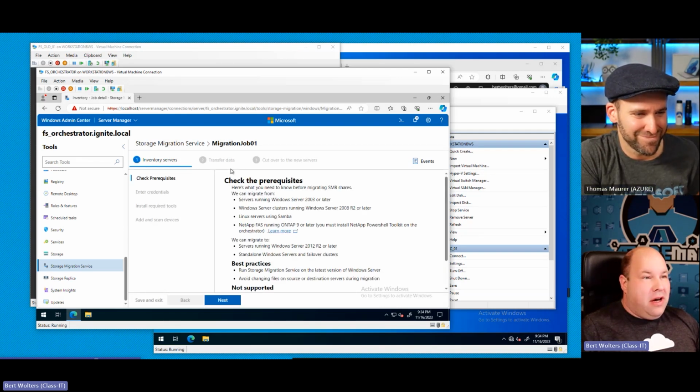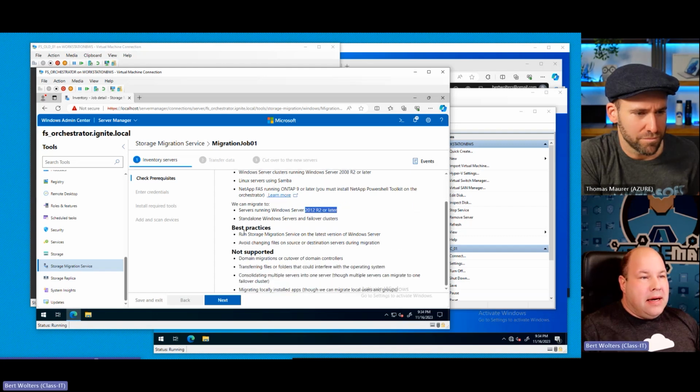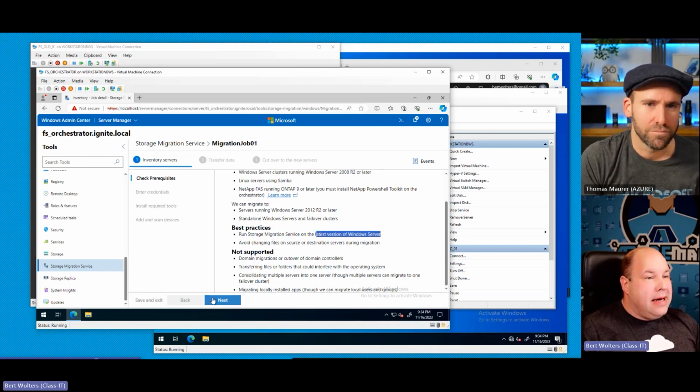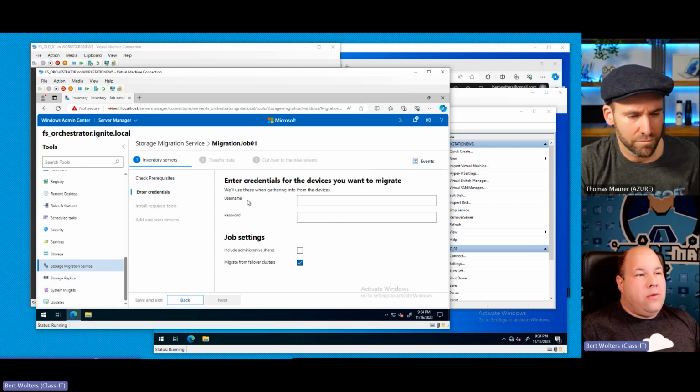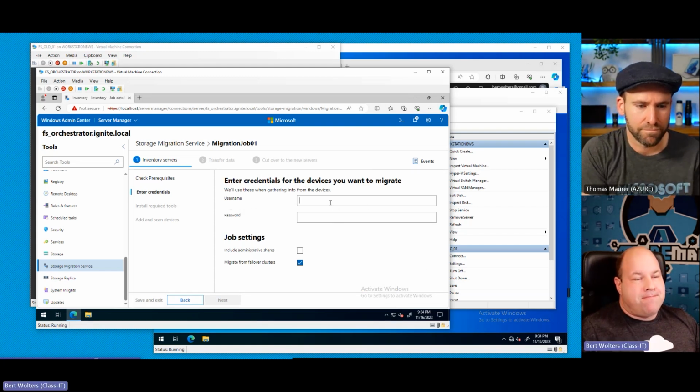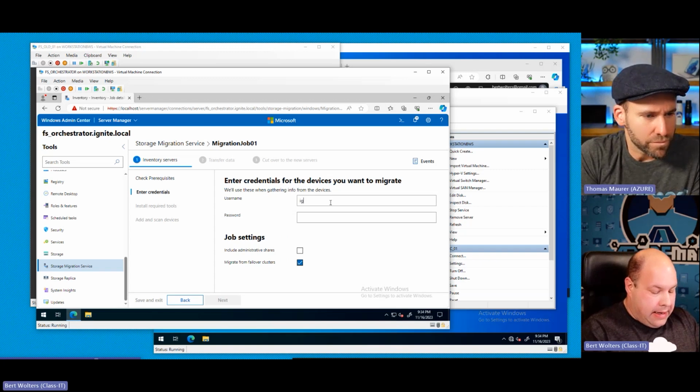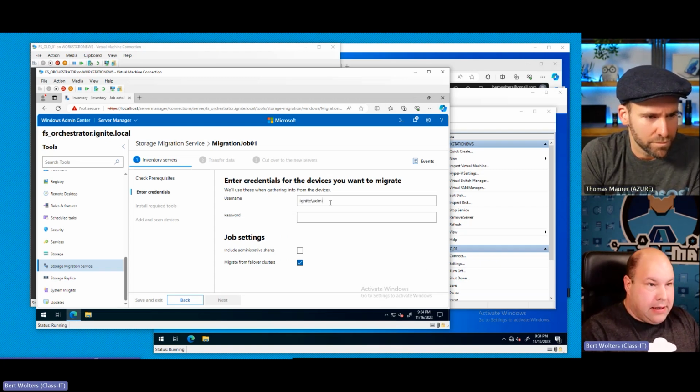Of course, you see a whole list of prerequisites. We can migrate to anything 2012 R2 or later. We also see what we should run. Latest version is best practice. Next up, we're going to inventory our old file server. And we'll need a username and password. Okay, I can give you that. And again, just going with the bare defaults just to see that it's running.